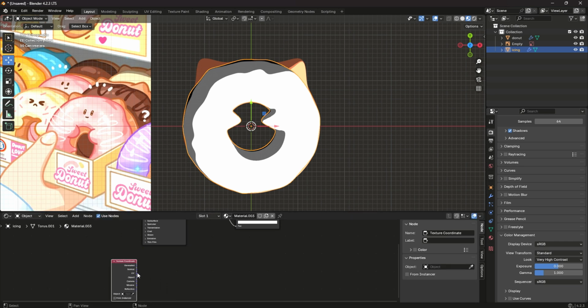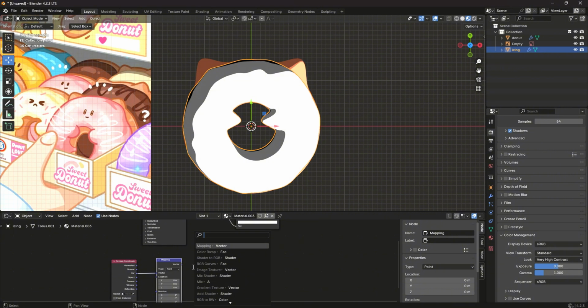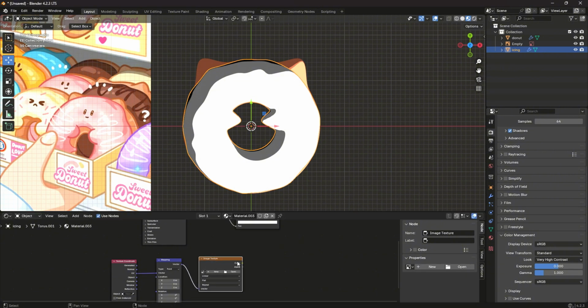From UV, drag it to add Mapping. Add image texture. Add RGB curves.